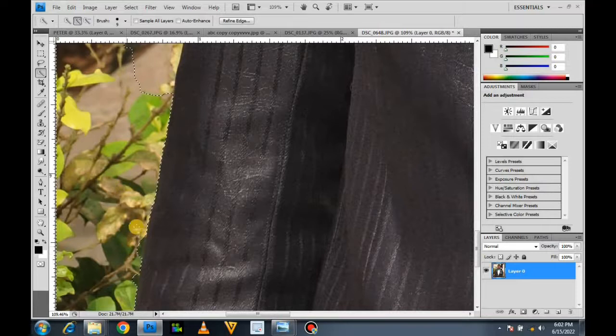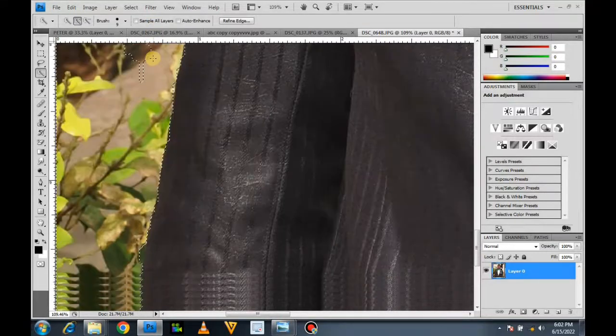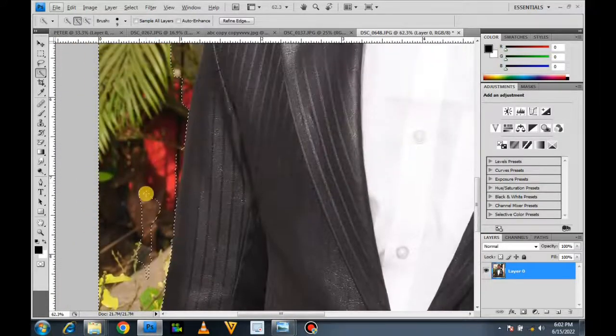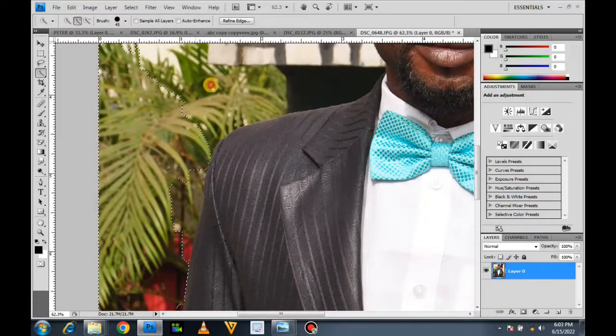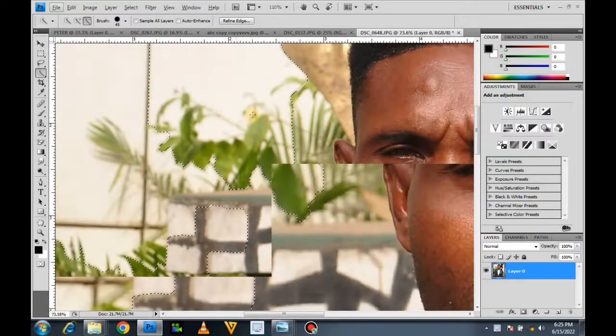We are making our selection using the quick selection tool. Let me zoom out so I can see what I'm doing. Let me increase my brush size. Select here.